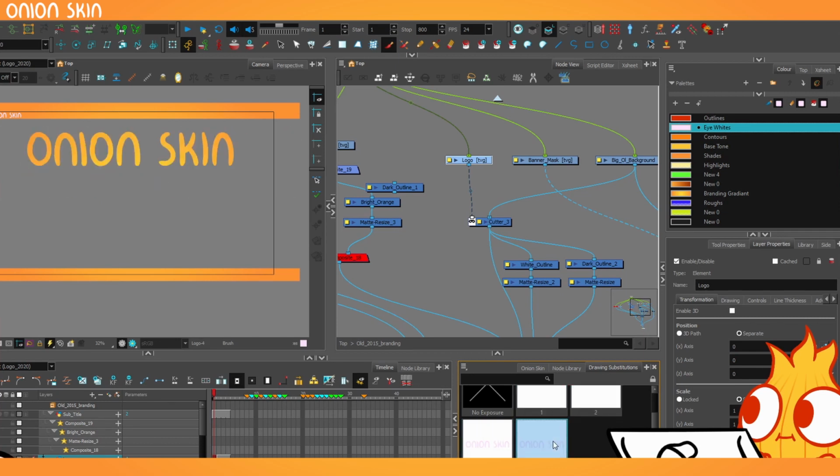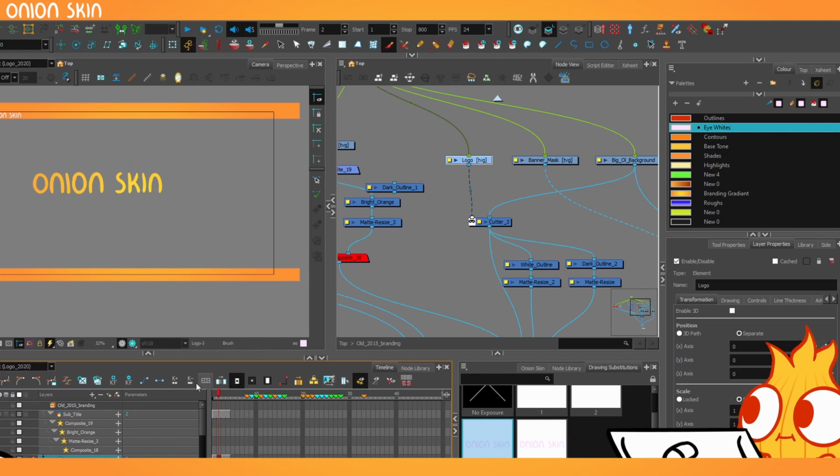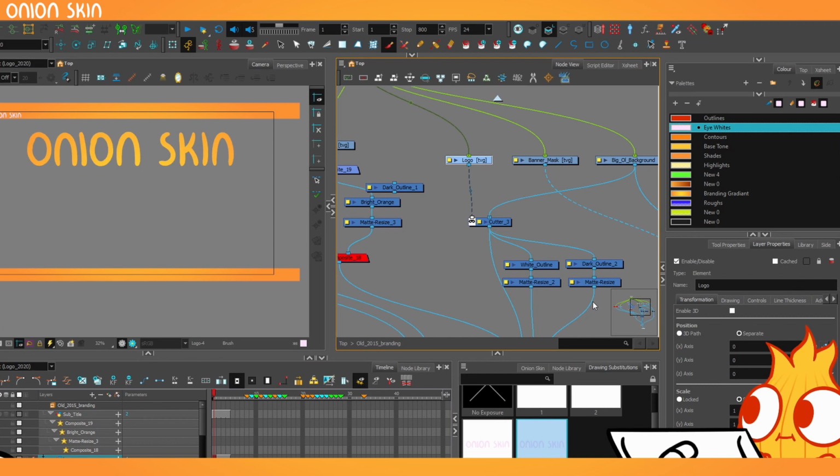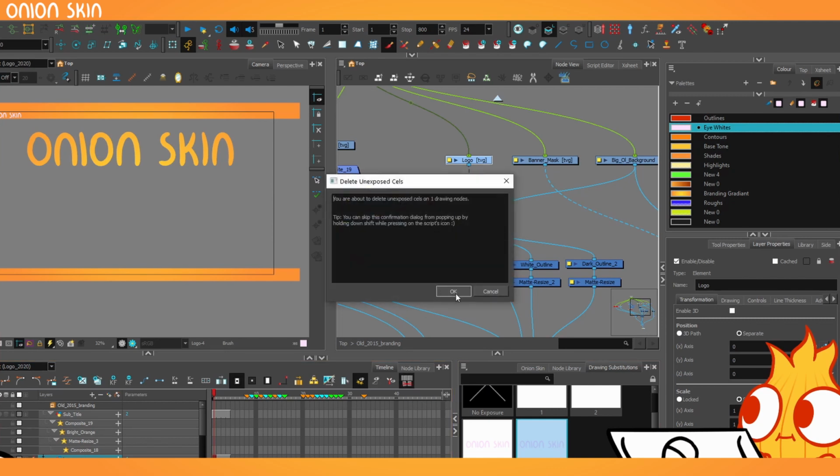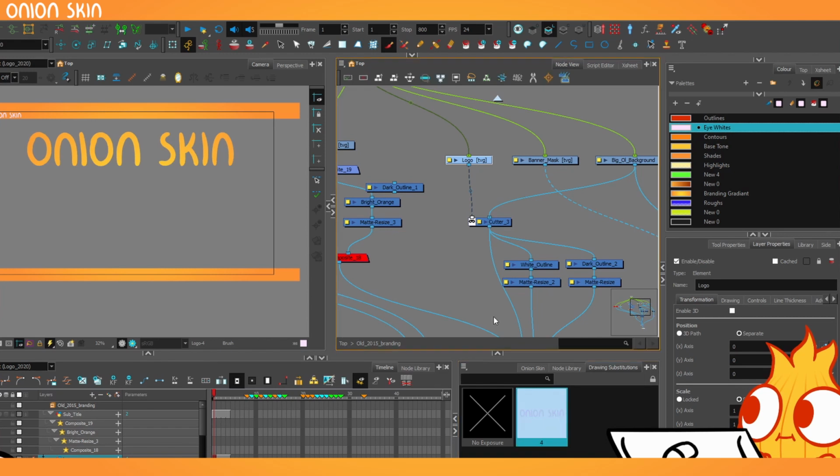But fortunately, hang on, let's just remove that exposure. Fortunately, I got a plugin the other day which will remove ones of these that you're not actively using. And where did I put it? Here. Delete unexposed cells. Bang. Yeah. Sick.